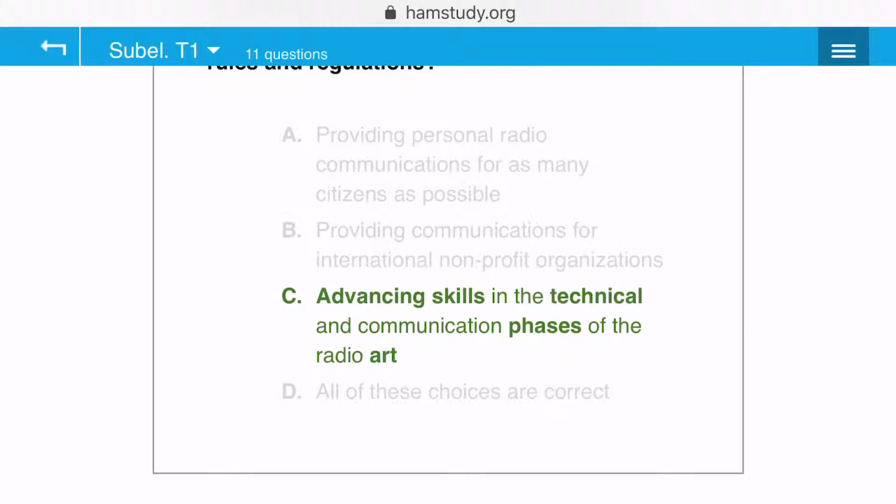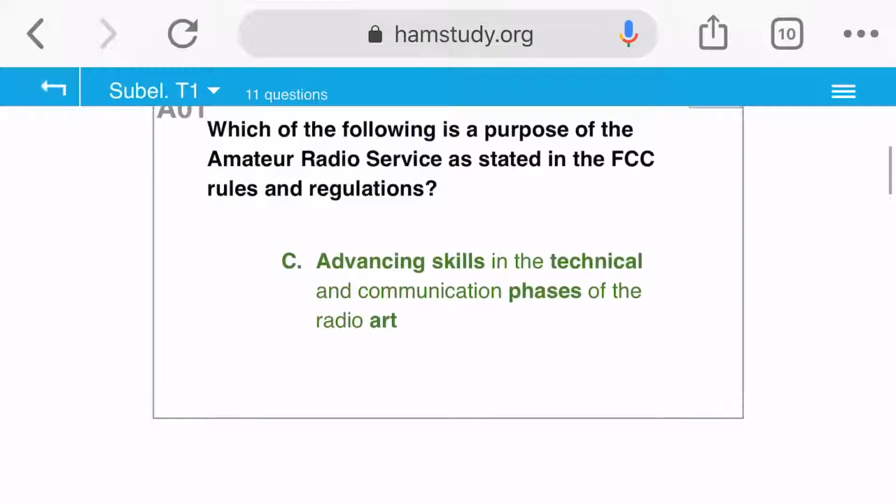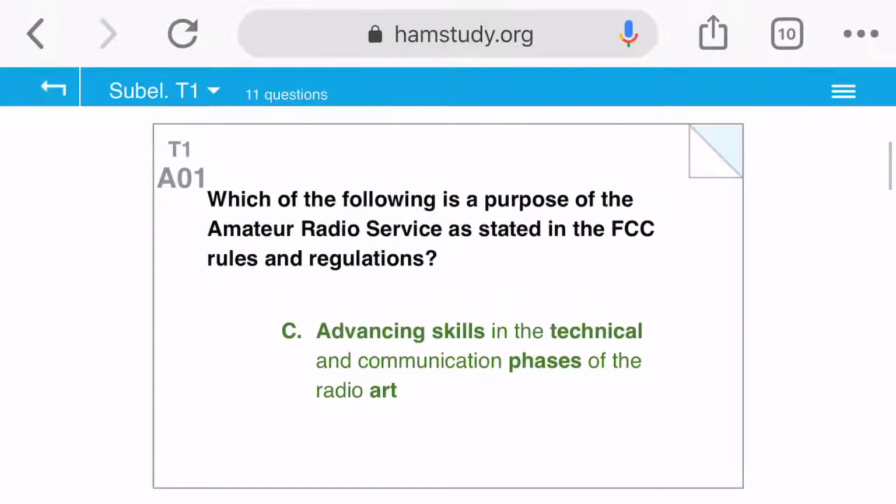The other ones are not easily readable, and then the green is very readable. So it gives you a way to just read the correct answers if you don't want to hide it. But if you do want to hide it, just simply go up there, click hide distractors, and it'll show you just the correct answers like it has here.